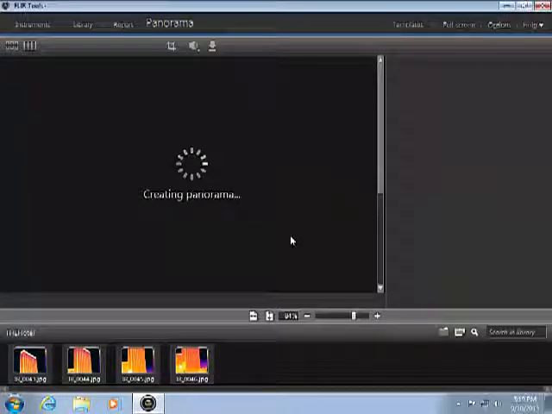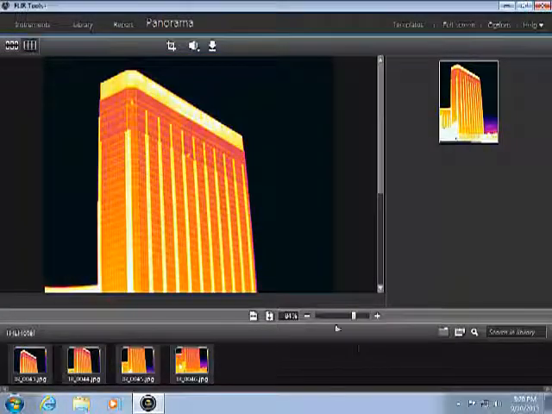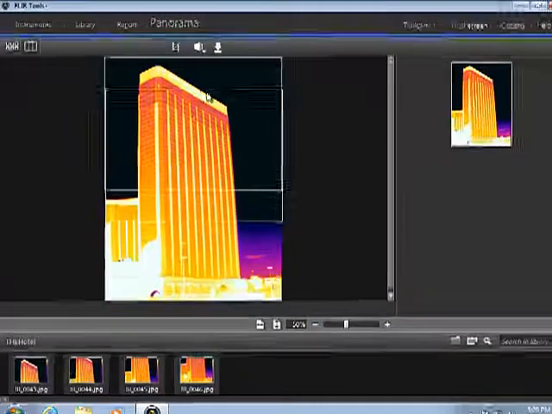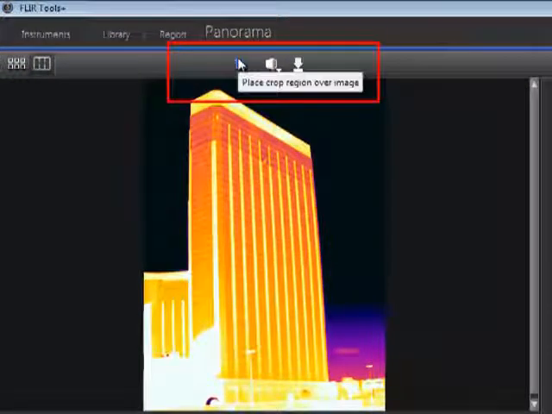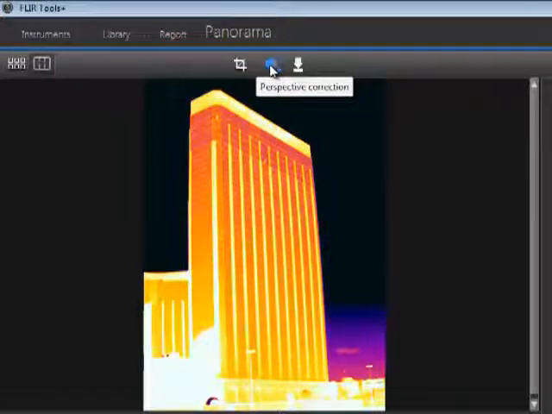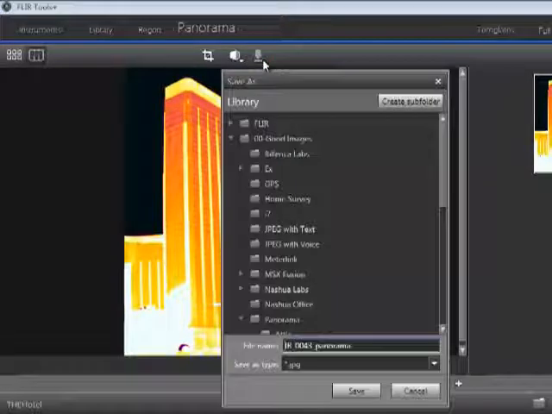The images will be stitched automatically, and the panorama image is shown here. You can adjust the magnification, and there are some adjustments here for cropping and perspective correction. Click here to save the panorama image into your FLIR Tools library.